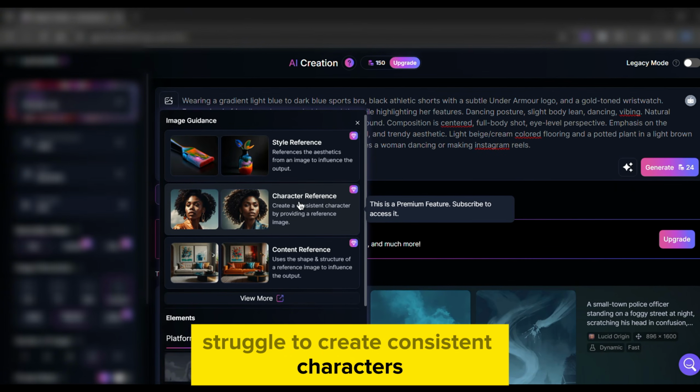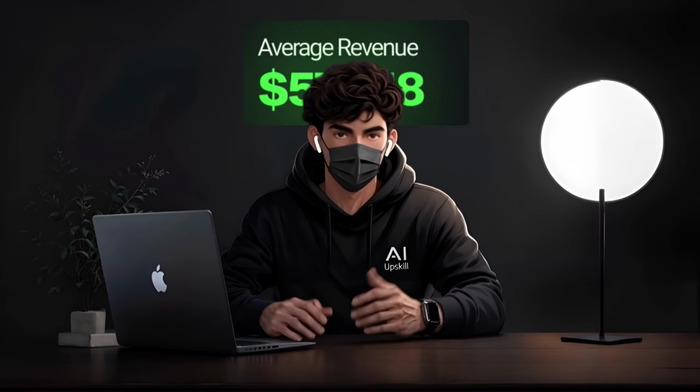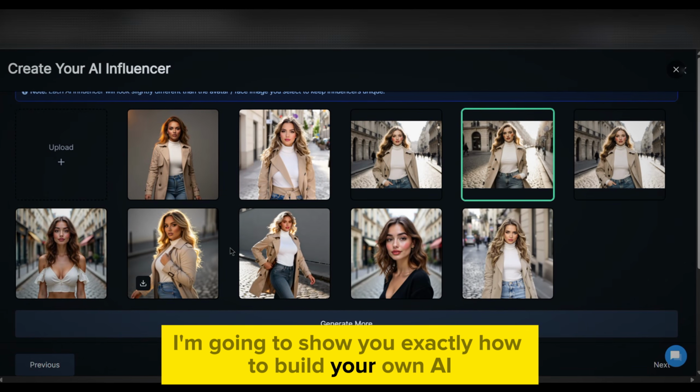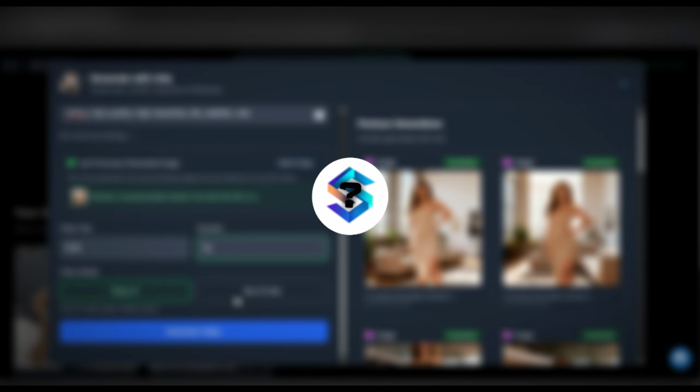But here's the problem. A lot of people struggle to create consistent characters and have no clue how to actually use these AI influencers to make money. So today, I'm going to show you exactly how to build your own AI influencer model using just one tool.